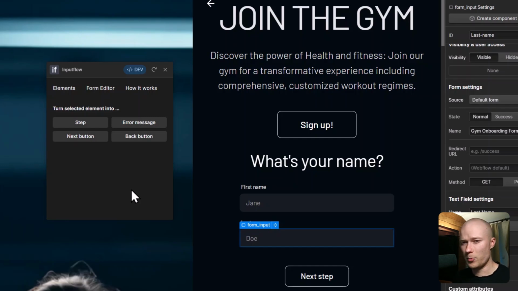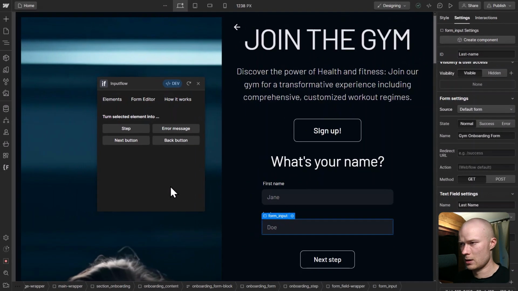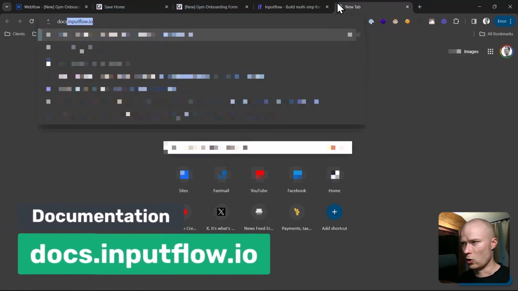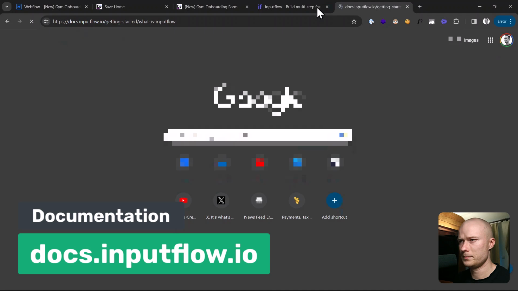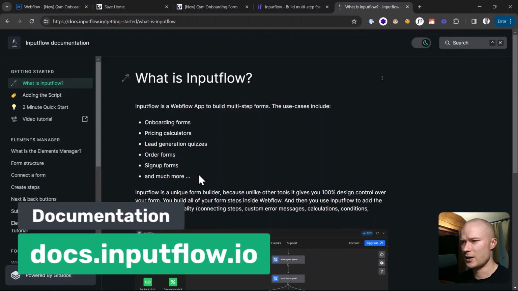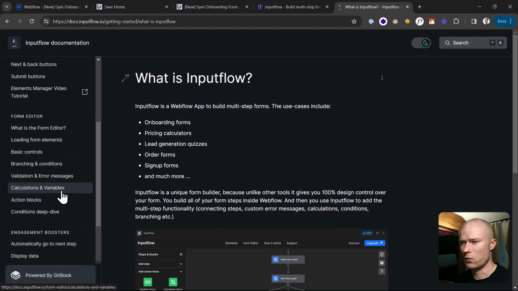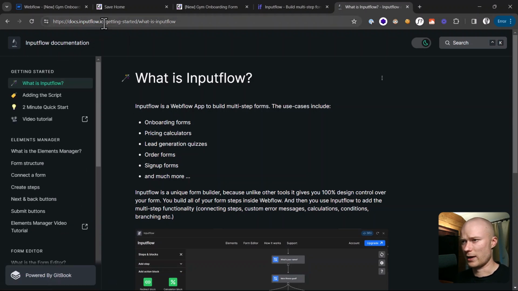Because no matter how beautifully you create and design and build your form, without the Inputflow script, it will not work. And to get to the Inputflow script, you just go to the website docs.inputflow.io. This is the documentation website. You will find a lot of different documentation articles for all of the different Inputflow features and functionalities, much more in depth than I will cover it today in this video, so definitely worth checking out docs.inputflow.io.